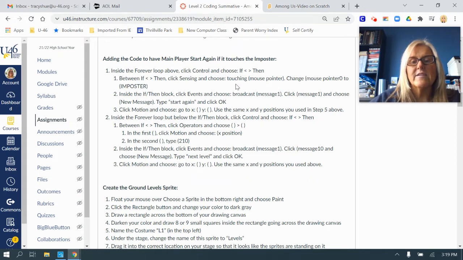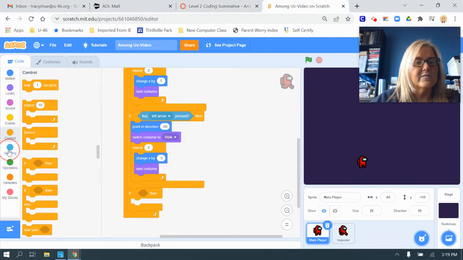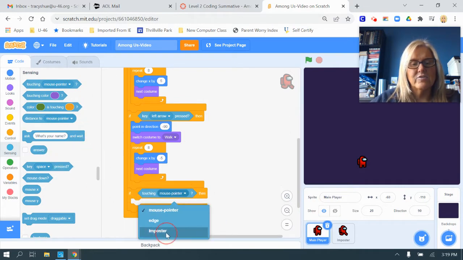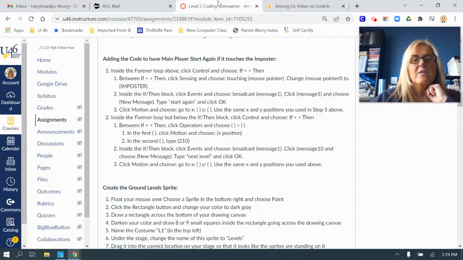Between the if then, we're going to go to sensing and we're going to say touching mouse pointer, but instead of mouse pointer, we're going to choose imposter. So let's go to sensing, let's go to touching mouse pointer and put it in the hexagon. But instead of mouse pointer, we're going to do imposter. If he's touching the imposter, what's going to happen?